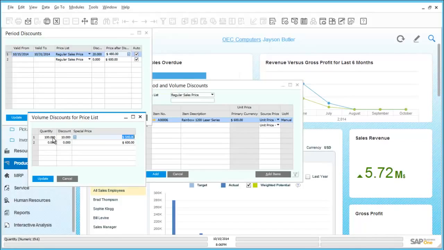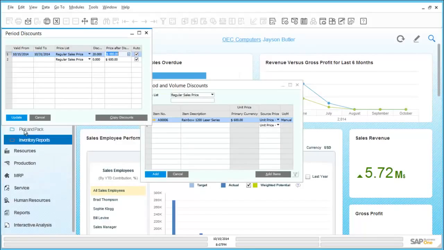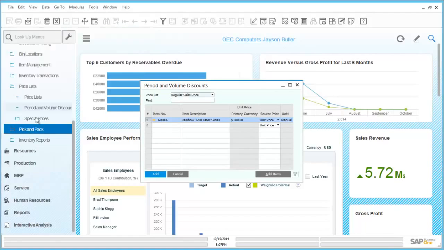For example, where more than 100 are purchased, there is a discount of 50%. If more than 500 are purchased, there is a discount of 55%. And if more than 100,000 are purchased, there will be an additional discount taking it up to 60%. Once updated, the special pricing will come into effect within the chosen date range. We can then close the open windows.